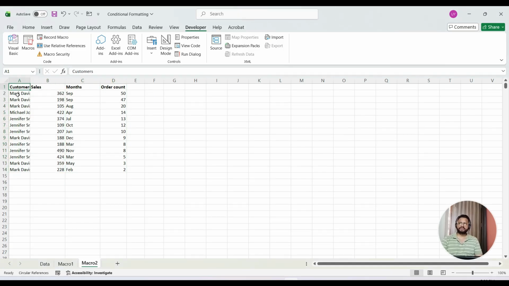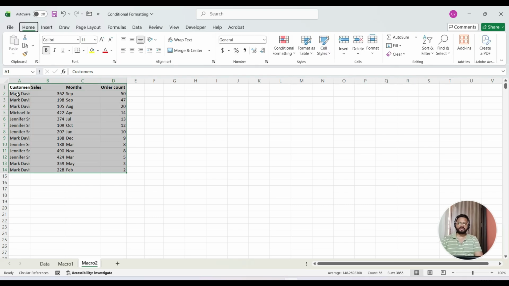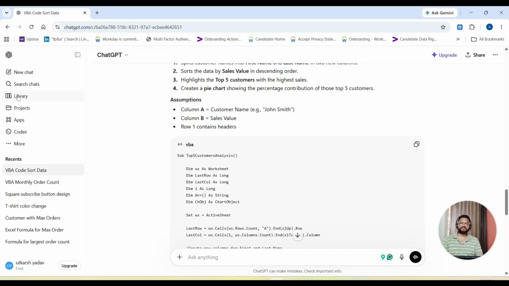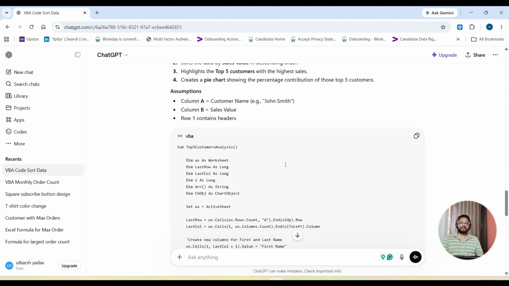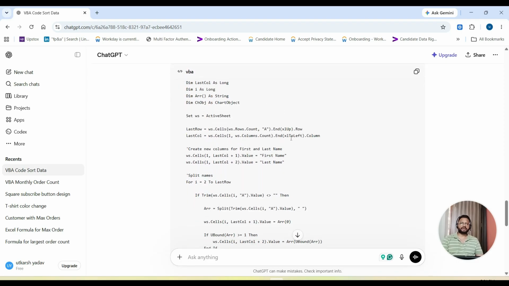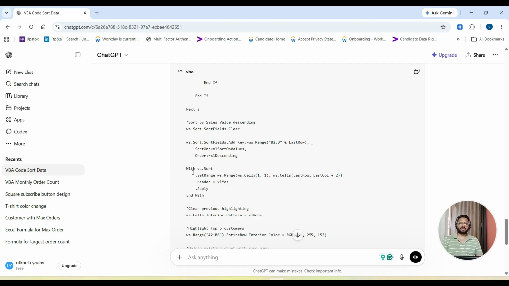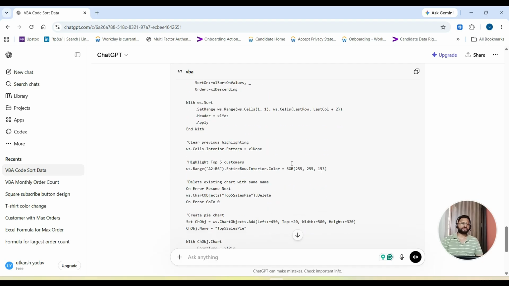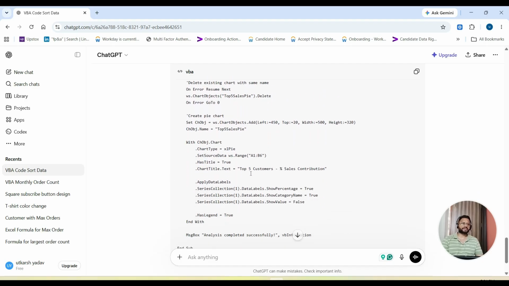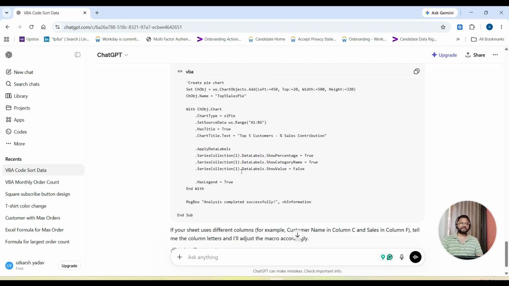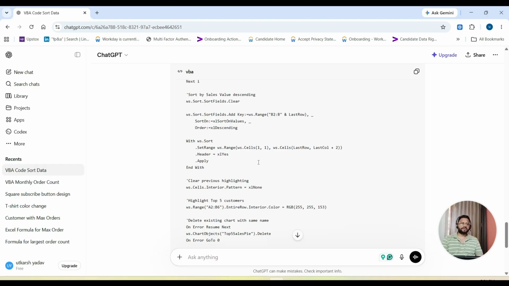And I think that's the required format here. So we need to align with the assumption which ChatGPT is making, because it will create the macro based on that assumption. Okay, so see, that's the macro it has created, and you can see it's an exhaustive macro. Any fine developer would take at least half an hour, 40 minutes to write this. So this is something ChatGPT has readily done for us.